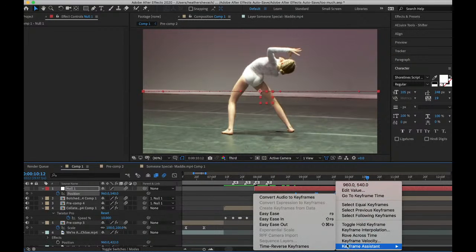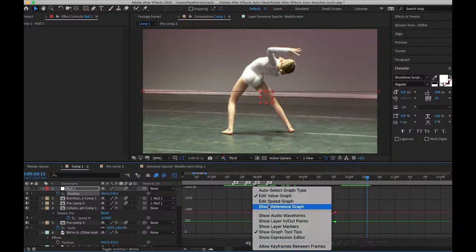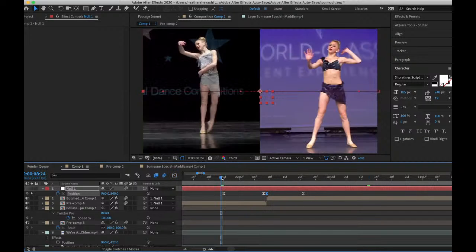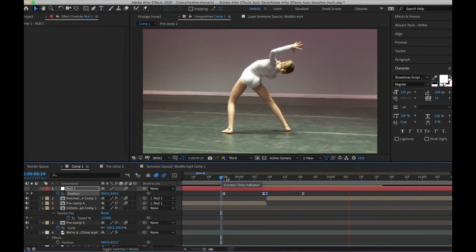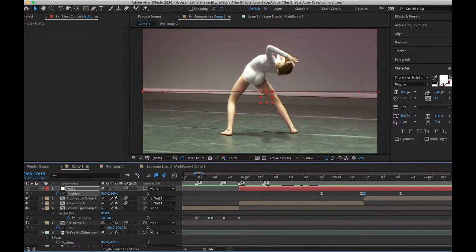Okay, so now you're going to go keyframe assistant, easy ease here, and you're going to want to change it to speed graph. So now I'm going to zoom in on my timeline just a tiny bit. Take these, move them like this. Here we go. See, it just looks pretty.